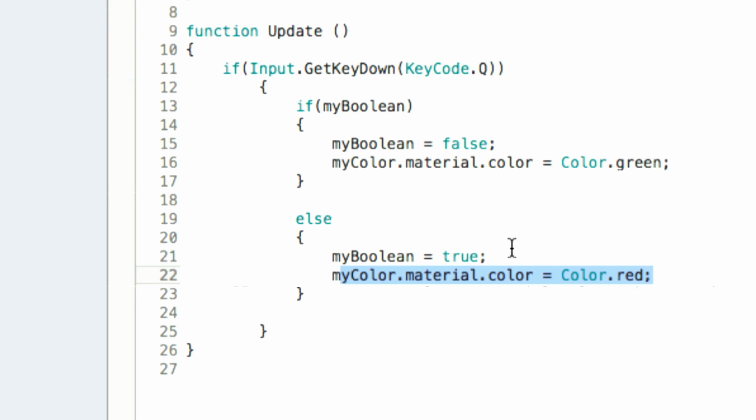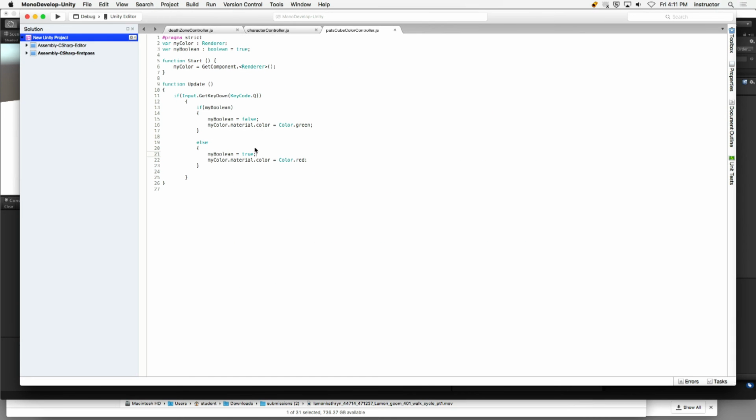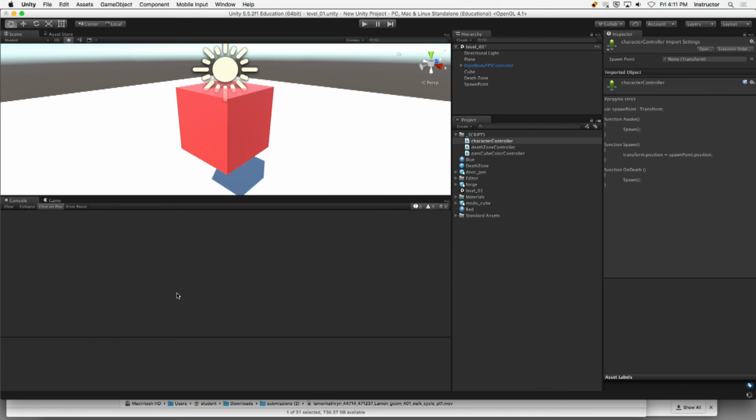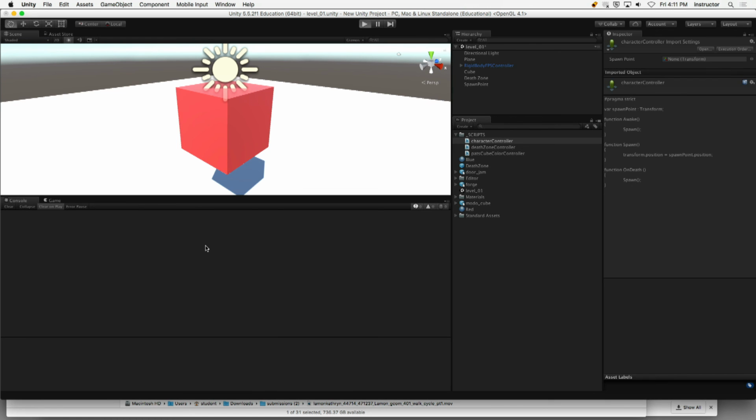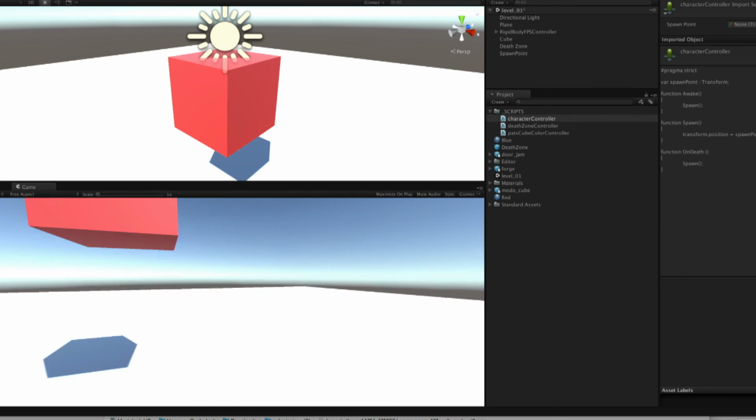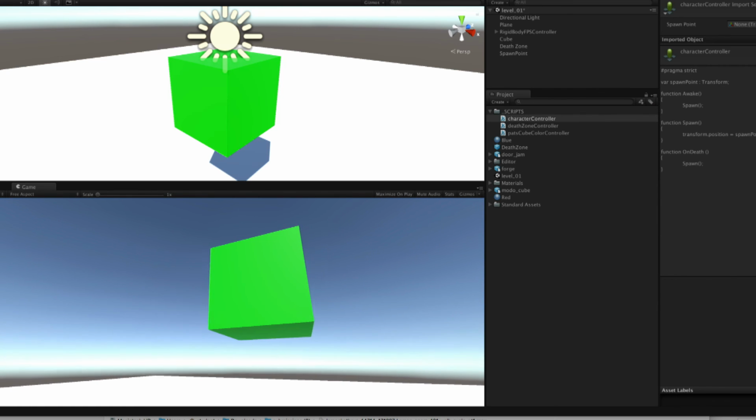All right, let's test this out real fast. Let's save it. Let's go back over into Unity. Looks like we're not going to get any compiling errors. Roger that. Let's see if it works. Okay. Hit the Q key, it goes green. Hit the Q key again, it goes red. So we've successfully made the switch.